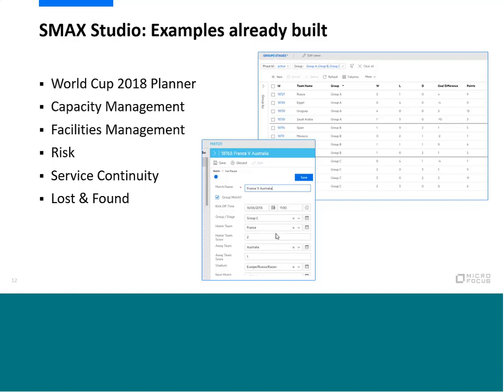A couple of other ones that some of my colleagues in pre-sales have done for customers are things like capacity management, service continuity, and risk management. You know, having a record type to store the information that's needed and linking it to the other records. So it's more about the record types and the plans around those kinds of things.